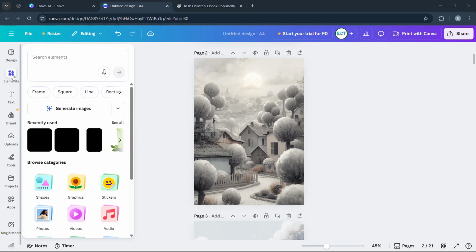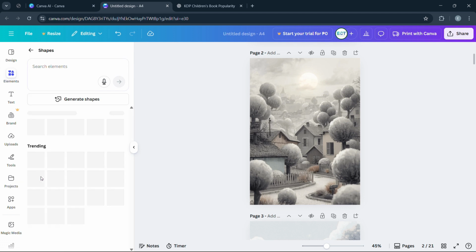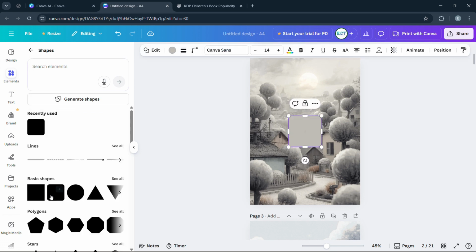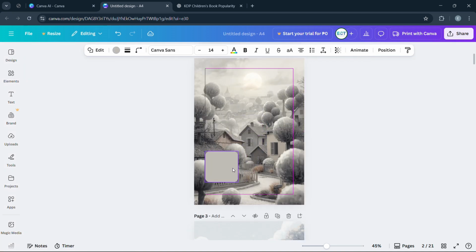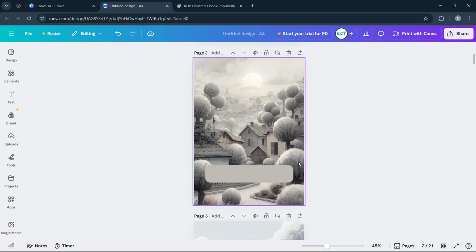Then head over to Elements on the left panel and add a shape, like a rounded rectangle. Adjust the size so your text is easy to read and place it neatly on the page. After that, add the story text for each page.